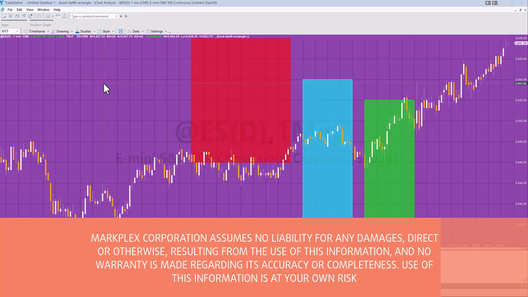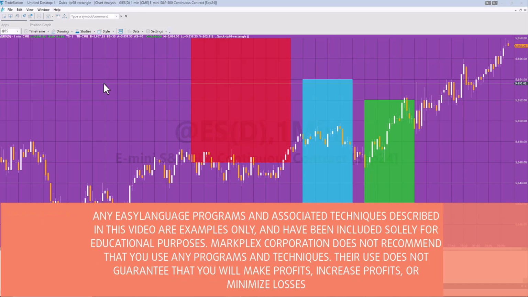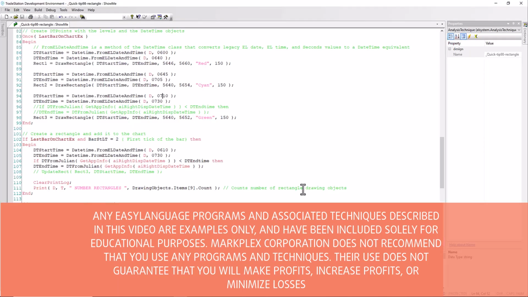Hello and welcome to Quicktip 98, where we talk about drawing objects on the chart. We're going to be looking at three rectangles, as you can see here on the chart, and we're going to be creating them using a simple method.